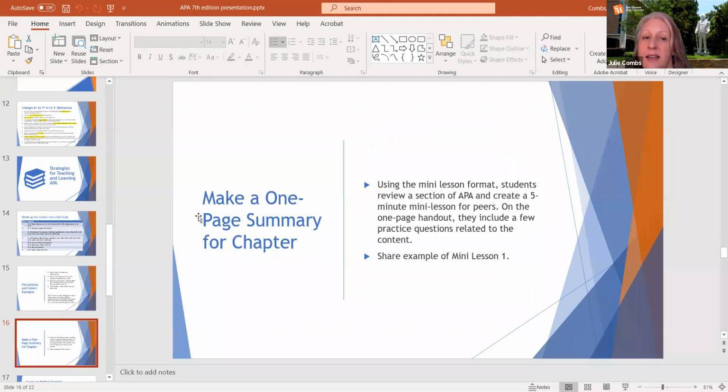Another strategy is to assign students or assign yourself a small chunk of a chapter, and then to make a one-page summary about that content. And so what I find is that students really learn the content well when they're asked to prepare a short presentation on that. We call these mini lessons. They prepare a 5-minute mini lesson on an assigned section. And then they prepare a one-page handout that also includes some practice items. So I'd like to share an example of that with you.